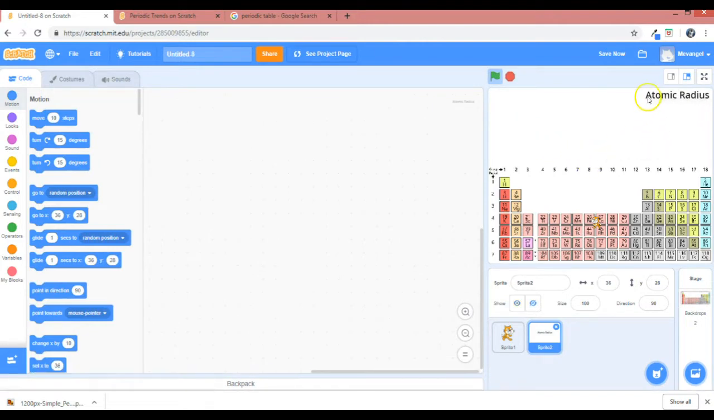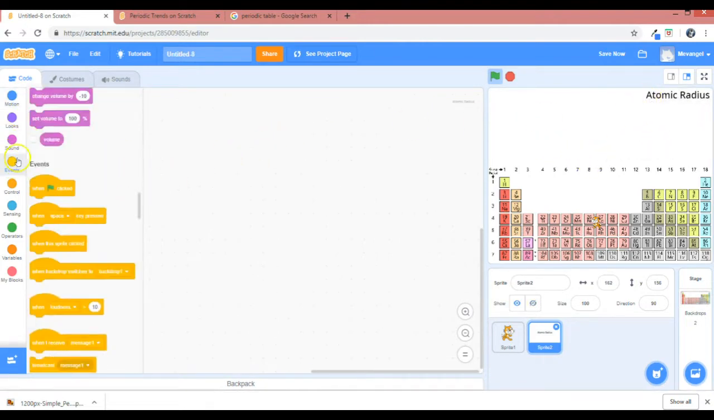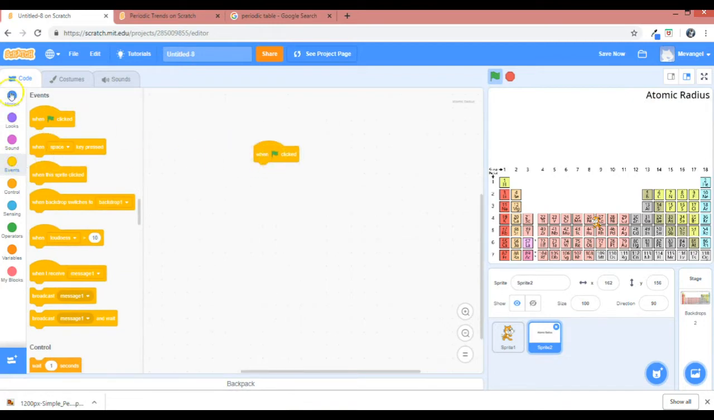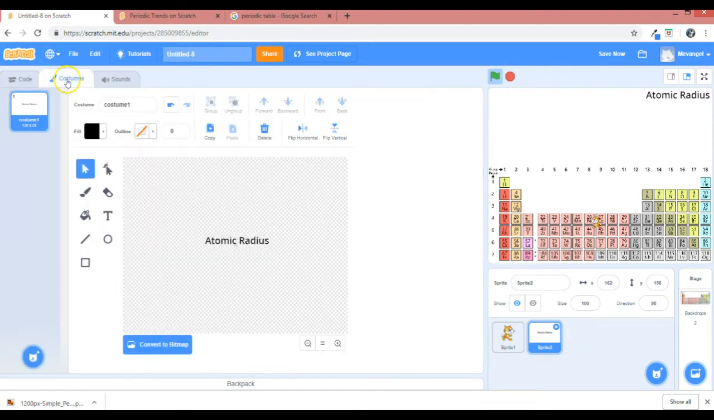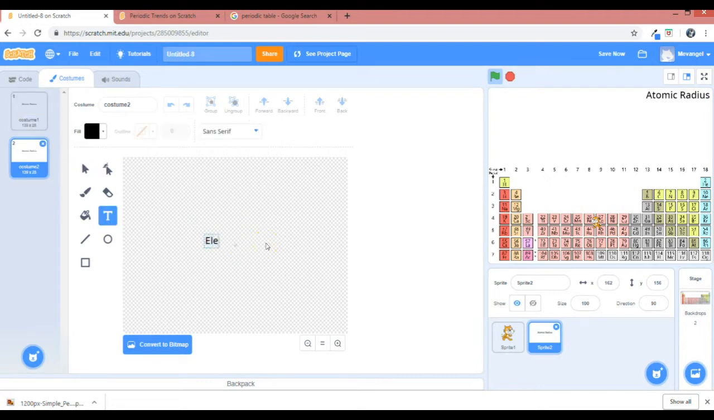I want this to be up here, so we are going to do, when the green flag is clicked, that's in the events, motion, we're going to go to this position. Now, I'm going to add some more costumes, so we're going to duplicate that by right-clicking it, and I'm going to change this to electronegativity. Then duplicate that, and we're going to have another called ionization energy. And so we have our 3 trends that we were talking about.